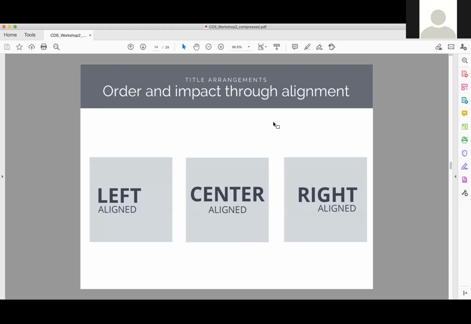Order and impactful alignments: left aligned, center aligned, right aligned, or in another case, justified.